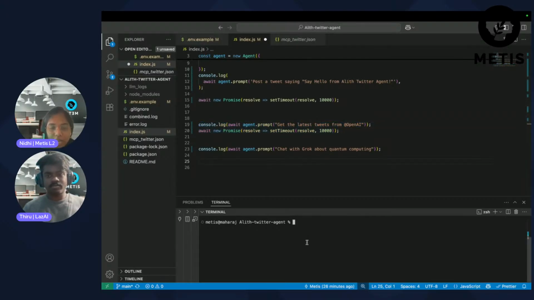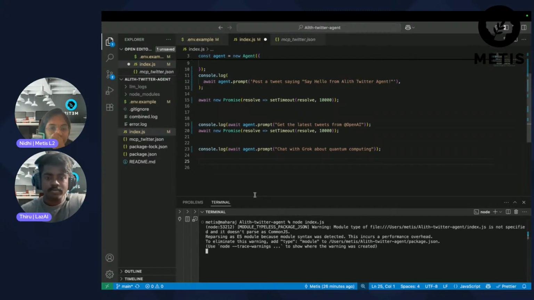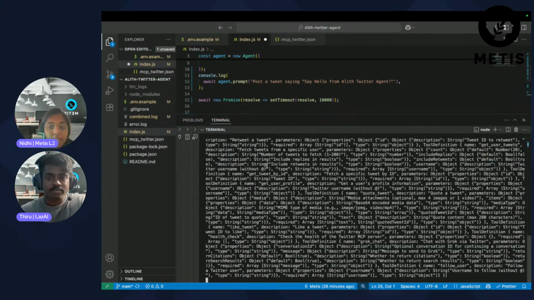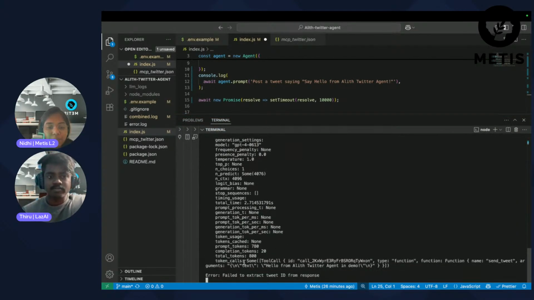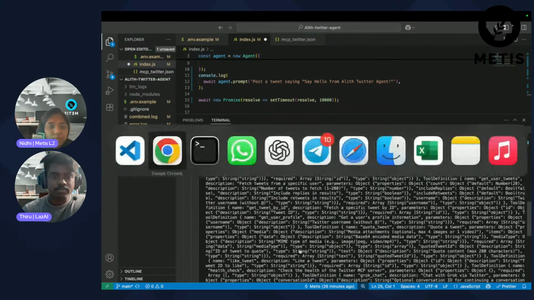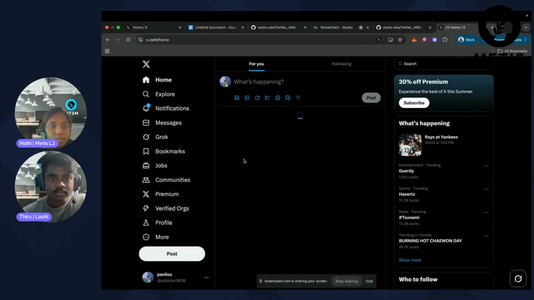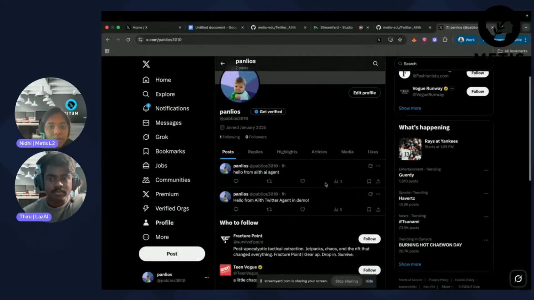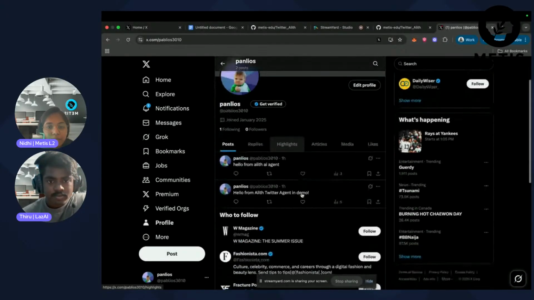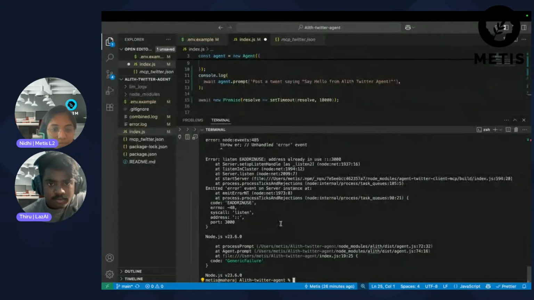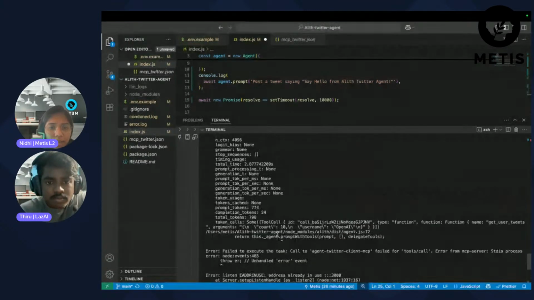So let's check how it's running. Let's run node index.js. It should be running. Okay. Failed to extract the tweet ID from the response. Okay, but it should have posted a tweet somewhere here. Nope. What's going wrong here? Is it because of the API key?